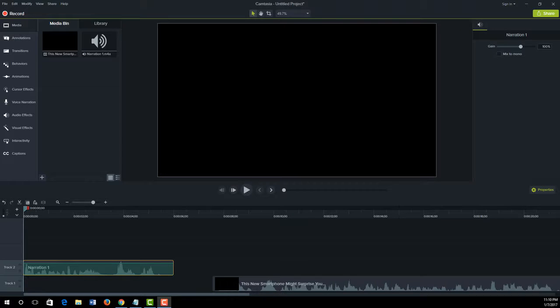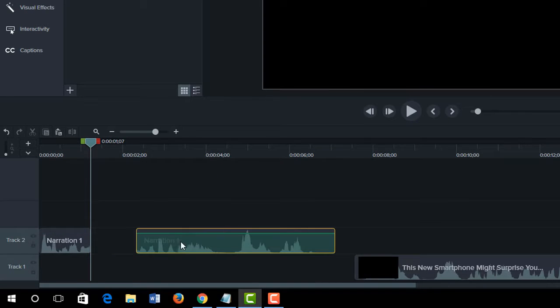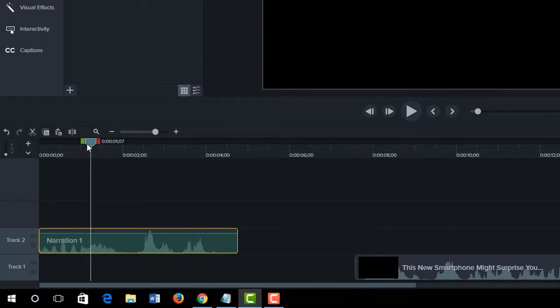Hello, in this video I talk about the basics of audio in Camtasia Studio. In our timeline here we see a sample audio. Each audio track in the timeline is a waveform. This is the visual representation of the sound we recorded. You can drag your audio, split it, or also delete any portion of the audio track.